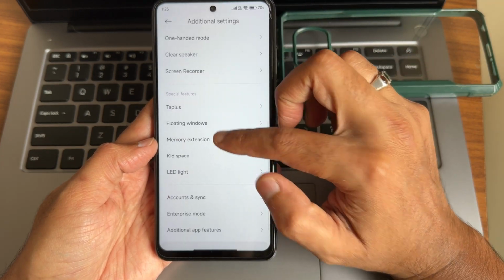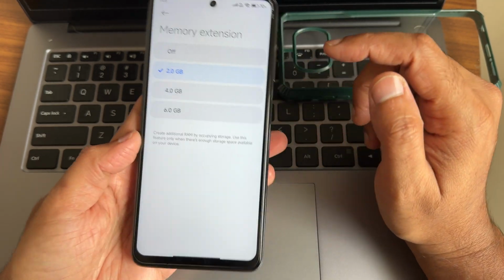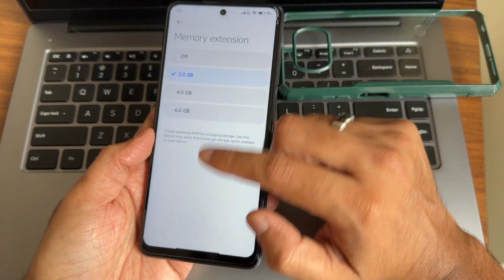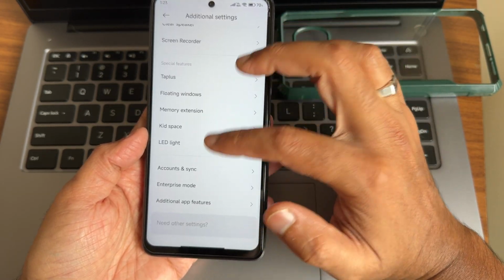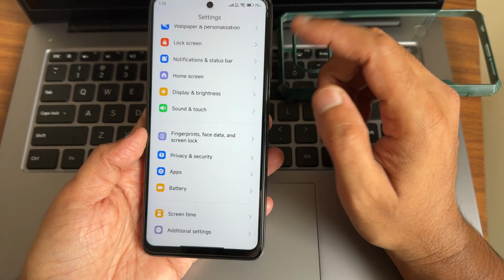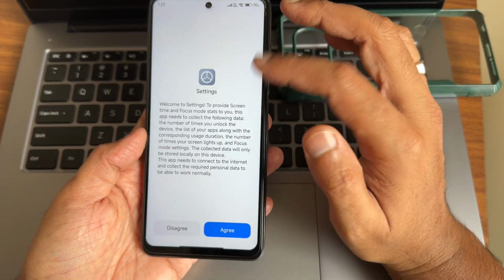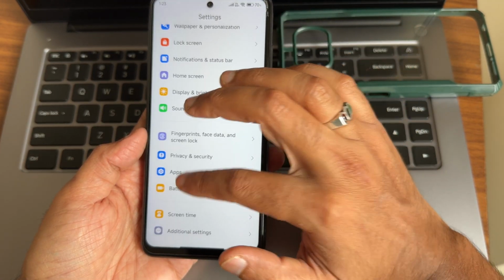Floating windows is also working fine here. Memory extension up to 6 GB. My variant is 6 GB here, hence up to 6 GB. LED light, key space, other things are working fine here. Screen time is also given. Yeah, there's nothing but just a well-being kind of thing.